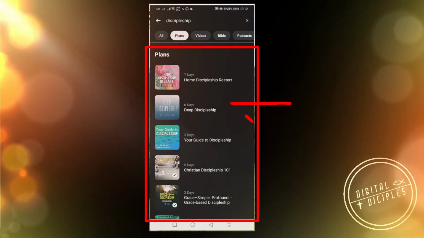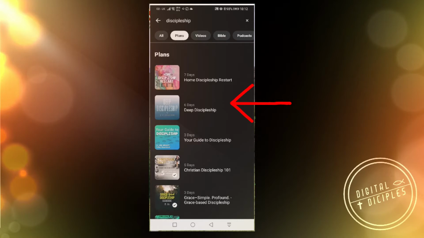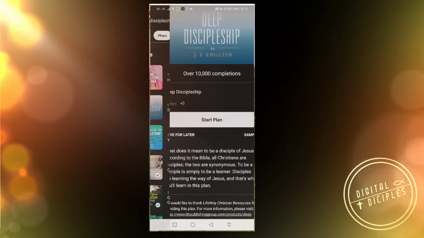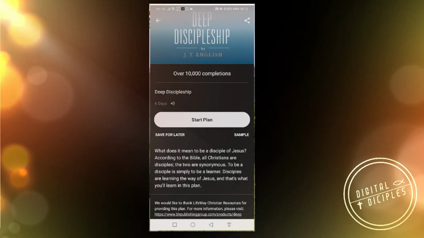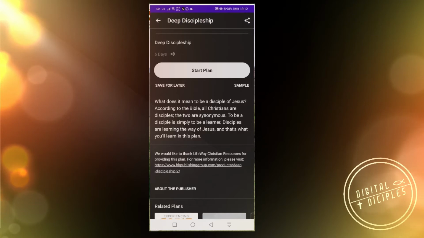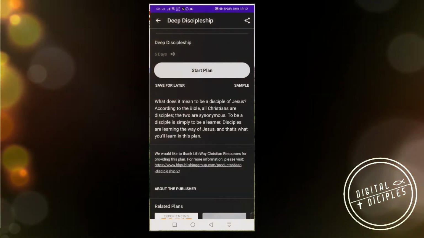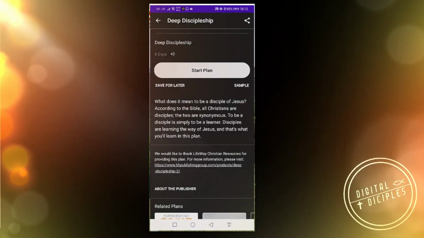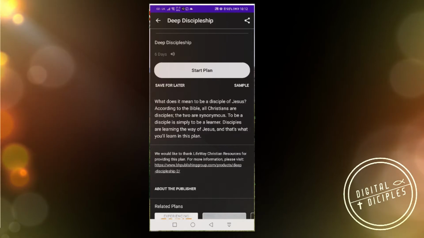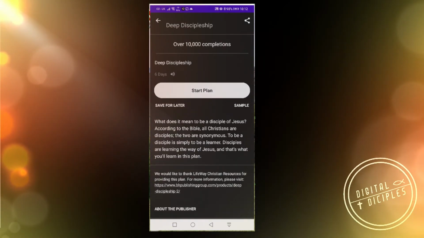So let's have a look at a 6-day plan. Here's 6 Days Deep Discipleship. I tap on that to find out a little bit more about that plan. What you'll have on that page is the name of the plan, an overview in the middle about what the plan is about, and at the bottom a little bit about the publisher, i.e. the people who've actually supplied that plan to the YouVersion app. And reading that, you might think, okay, yes, I'm quite interested in that. Can I find out a bit more?